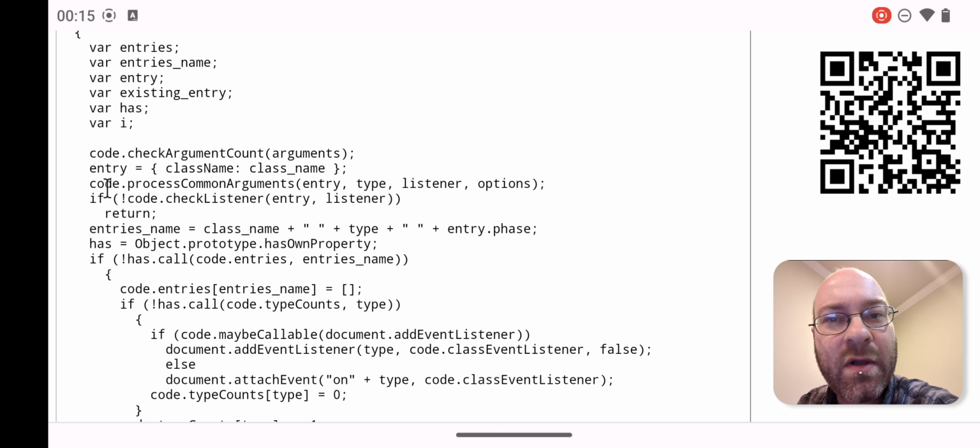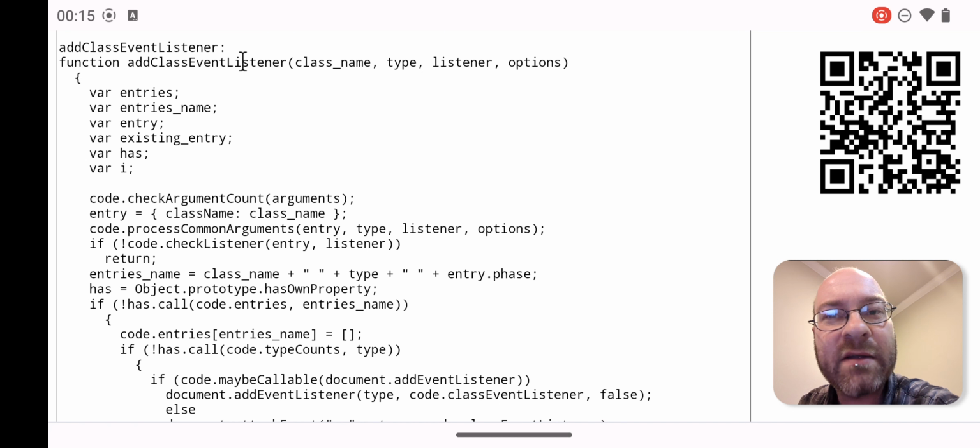Next, I'll invoke code.processCommonArguments, and I'll pass it that entry, and the type and listener and options arguments. After that, that's going to populate entry a little bit further. It's going to incorporate some of this detail into this entry and establish it a little further. Then next, I'll invoke code.checkListener on the entry and the listener arguments. And if it returns false, I'm going to do nothing. I'm going to return from this add class event listener.